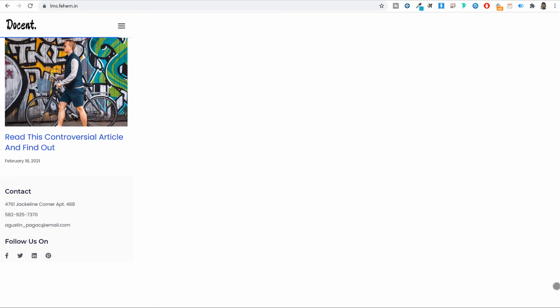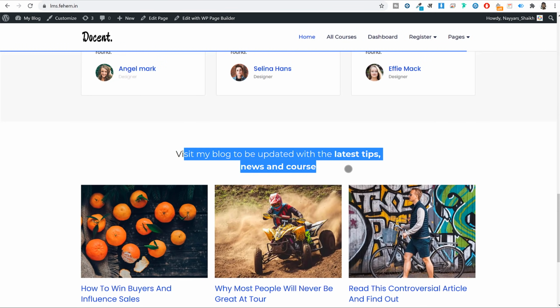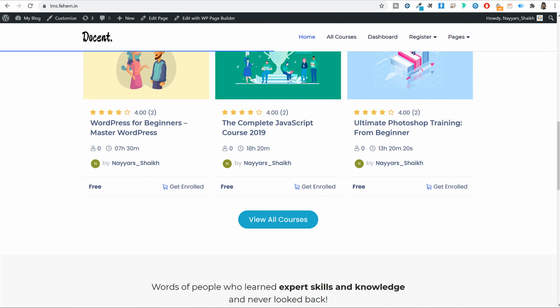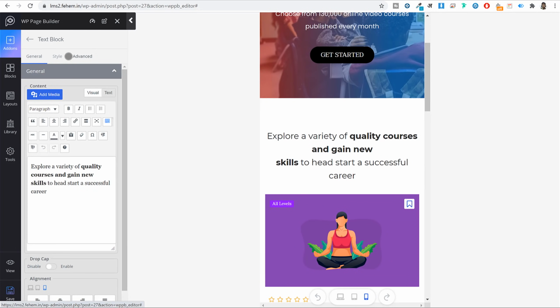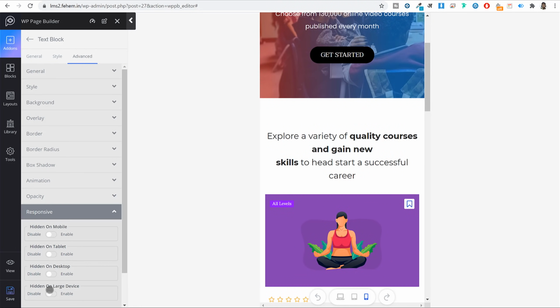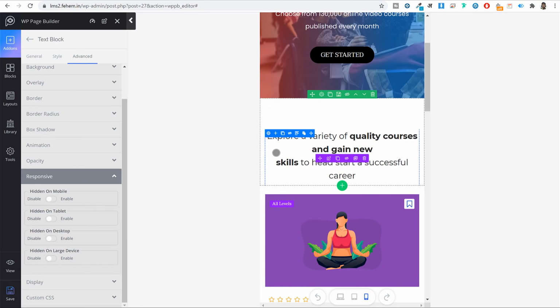If you see the desktop version here, we have a title like this. So you can do something like this, and let me show you how you can do this thing. First, select this title that we have created for desktop and go to advanced and go to responsive. Now I want to display this only on desktop, so I can hide this on mobile and tablet. Okay, and for mobile and tablet, I can create a new title.